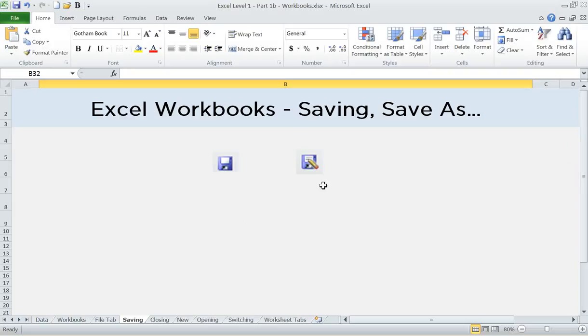Now, there are times when you might like to open up an Excel document, and perhaps you've done work in it, and you'd like to save it with a different name. Maybe you want to keep your original version, and you want to keep a second version to compare or to do other types of operations with. So the way you would do that is you'd open up your original version, and then when it's time to save, you'd give it a new file name.